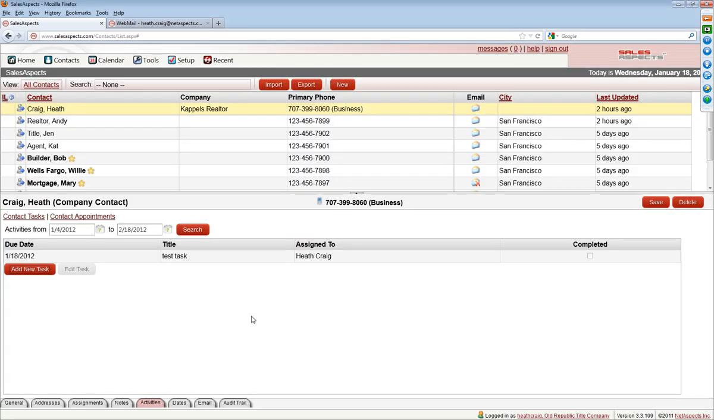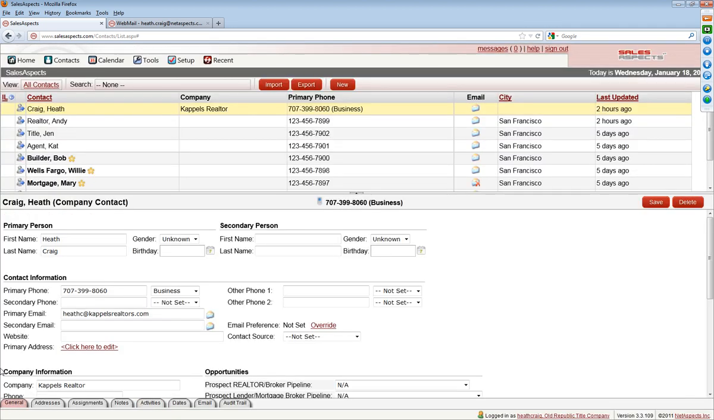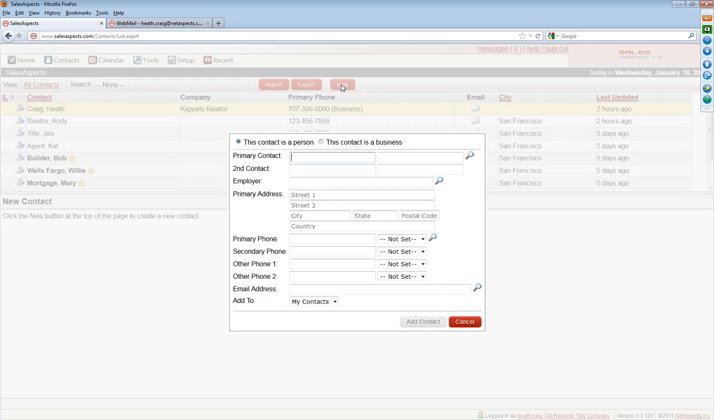And then you click on Add Task. Okay, so those are two features there. Now let's go over adding a new task or a new contact. So here, the button on the top right hand corner, this is new contact. You click on new contact, and this would be just adding a contact right into the database.